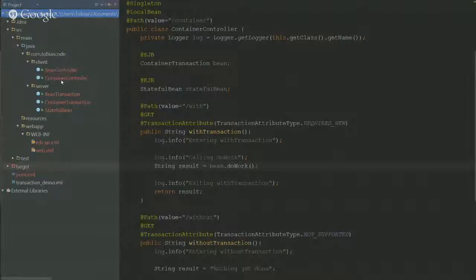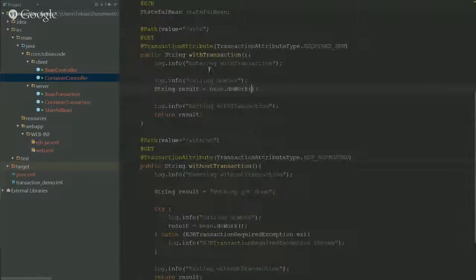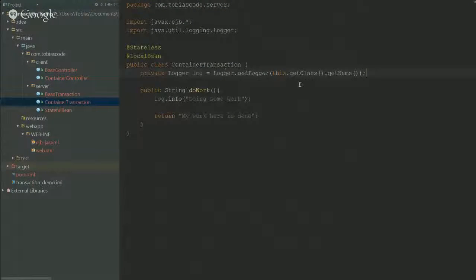All right, so for this demo, I've just got a controller here, just using the REST services again. I'm using some of the attributes here just to simulate there being a transaction, not being a transaction, so you can ignore that. I've got two methods: one where the client has a transaction, and one where the client doesn't have a transaction yet. I'm saying not supported, so it's not going to actually start a transaction, and it's calling the same method on the bean. So I've got a container transaction bean here, which has just got a method that's going to do some work.